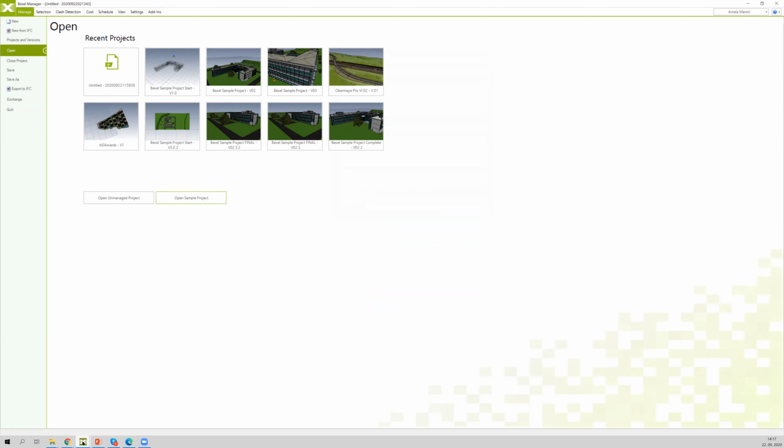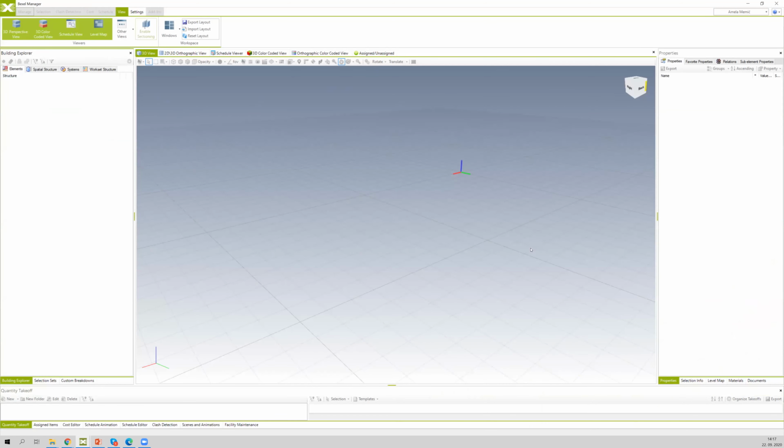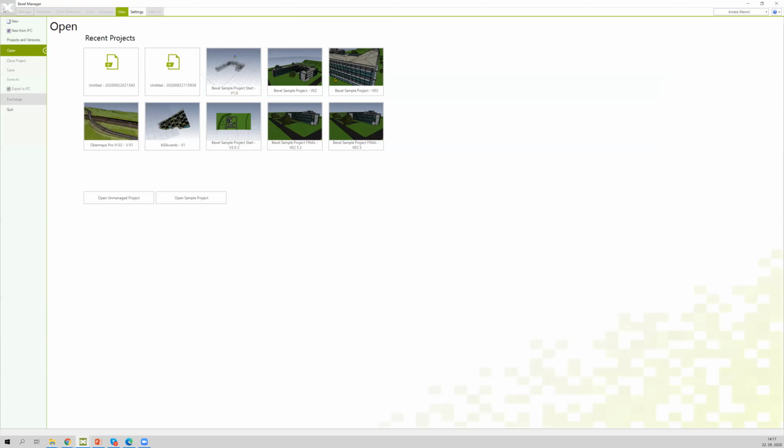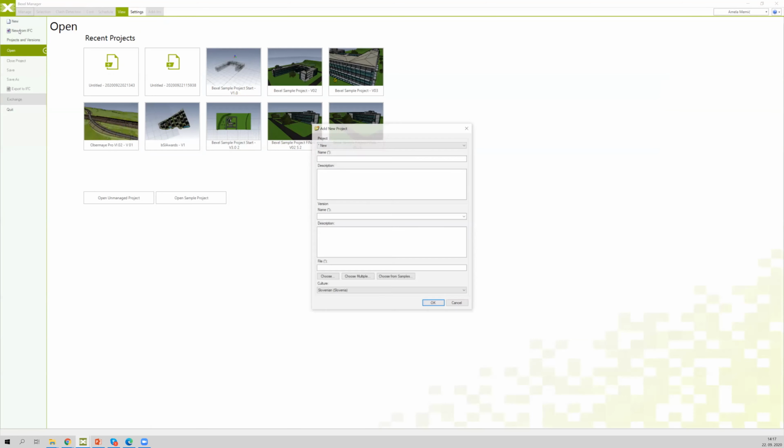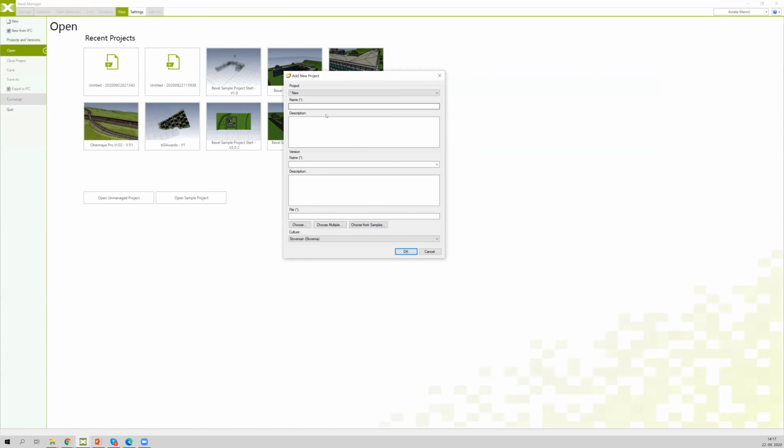In the next option, we will use the command new. So first of all, I will close the project, which is the untitled, and as you can see, the interface appears and it is totally empty. Now I will go back to the welcome screen and I will use the command new to create a new project. This project will be named Lesson 1, and the project first version will be named version 1.